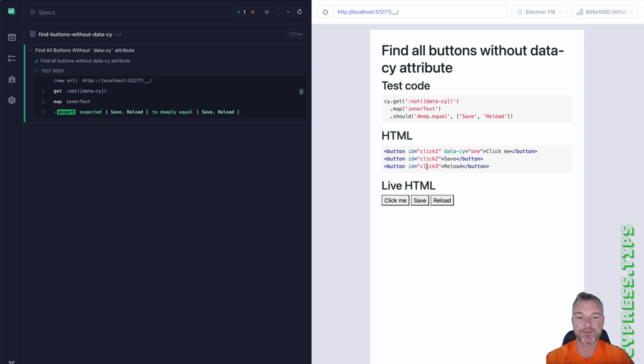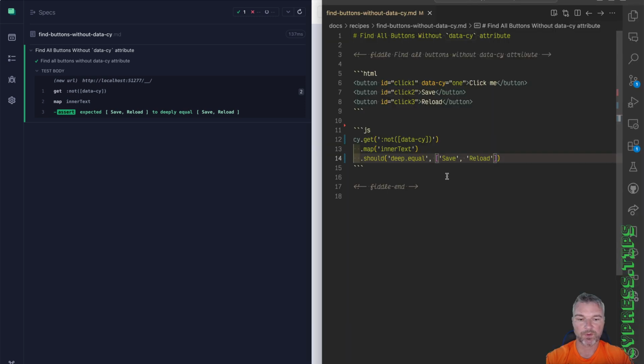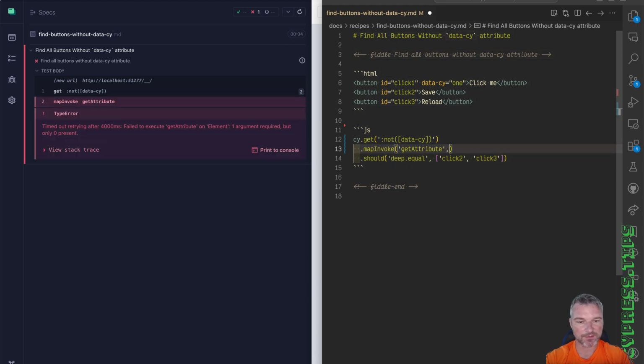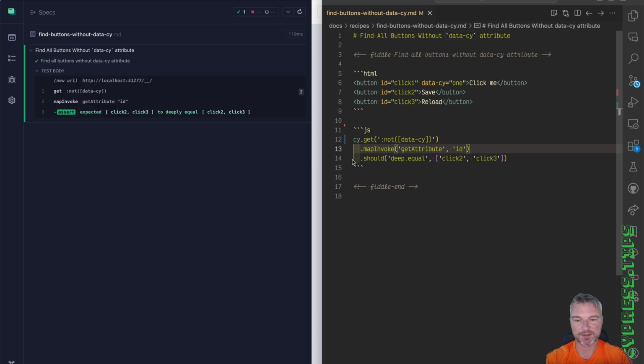Our elements have IDs, so maybe we want to confirm the attribute ID. And if you use Cypress map, it's pretty easy. You take this element and you map invoke by calling getAttribute, and this will return the attribute from each element. So our elements without data-cy attribute should have ID click2 and click3. I forgot the actual attribute, right? Because we want to get the value ID.